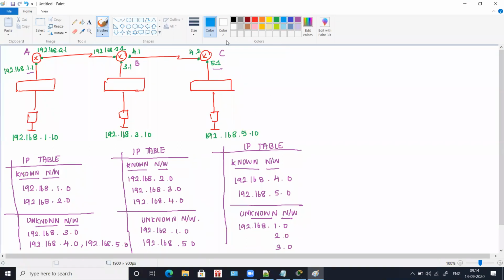Yes, and in the IP table, if you're going to fill known network, then it is going to be dynamic routing. If you're going to fill unknown network, then it is going to be static routing. This difference you should know. Okay, so this is how the IP table is being filled.